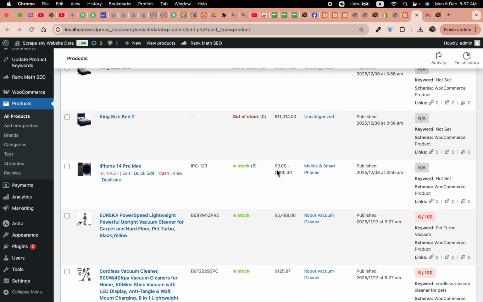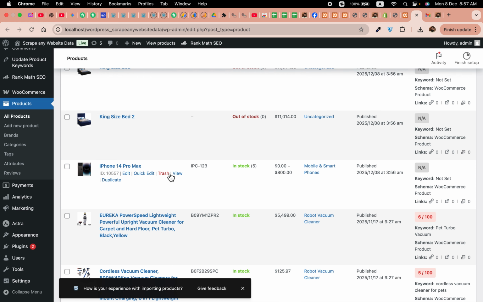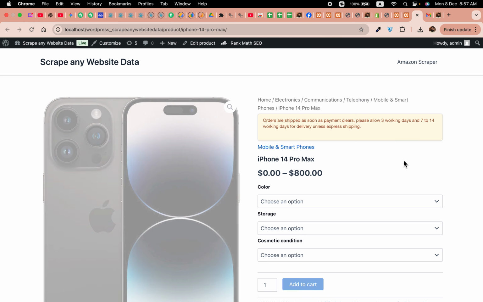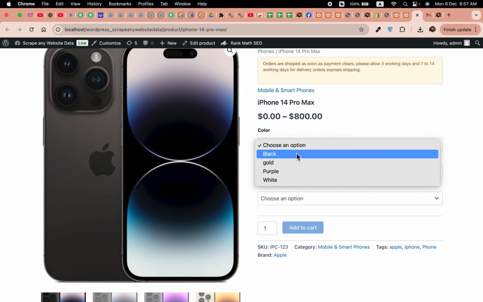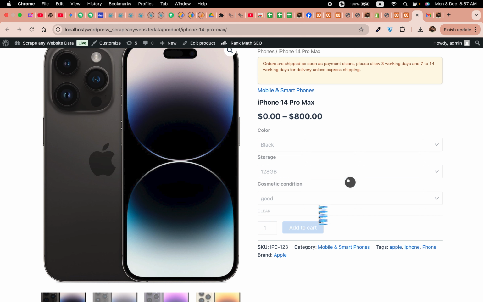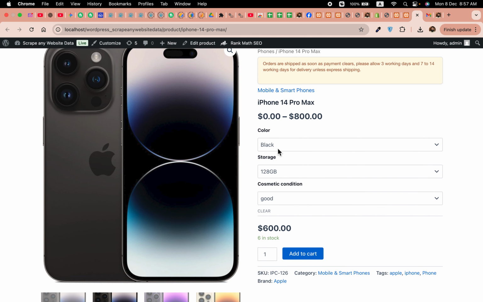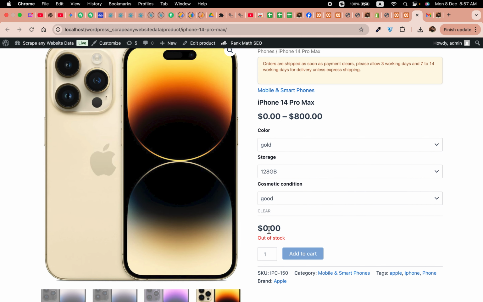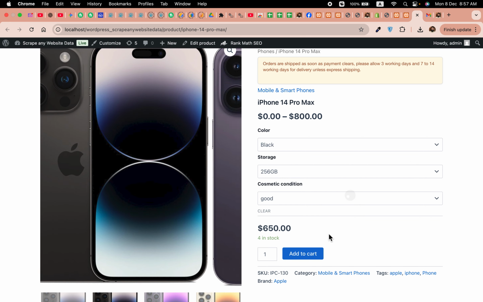status. Okay, so here is our iPhone, which I showed you on the Shopify store, and let's see if we have this option where the images will be changed accordingly. So this is black, let's see gold, and prices are changed, but if it is in stock, black is in stock and price is 650.